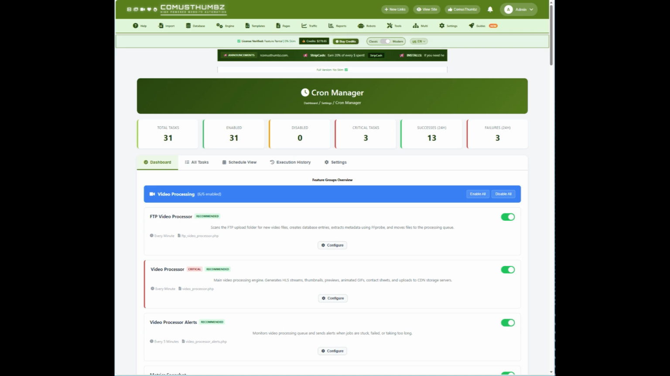A few practical tips. After a fresh install, walk through the dashboard and disable feature groups you're not using. For example, if you don't have a creator program, disable the creators group. If you don't use live cams, disable live cams. This keeps your server from doing unnecessary work every minute.